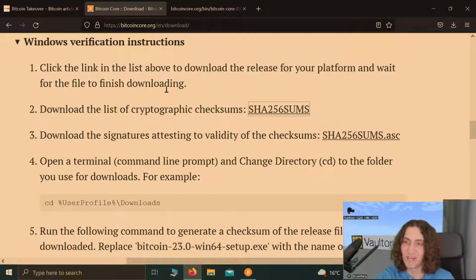But thank you guys for watching, and let me get back to the verification part, because this is open source software and you need to verify that it's correct and that you have downloaded the right thing.